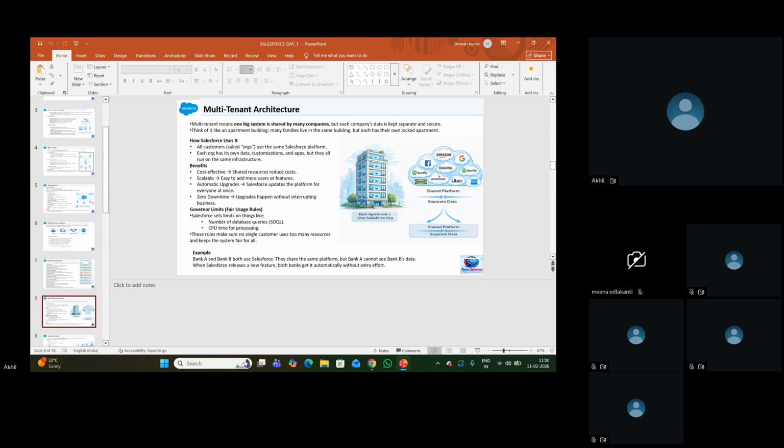So basically, Salesforce will not have one defined server for every customer, because it becomes huge and huge. Instead of that, they brought in this multi-tenant architecture. In the same server, they will have blocks, same as what we discussed in an apartment, and these blocks will be the servers for every individual. Shared platform, separated data.